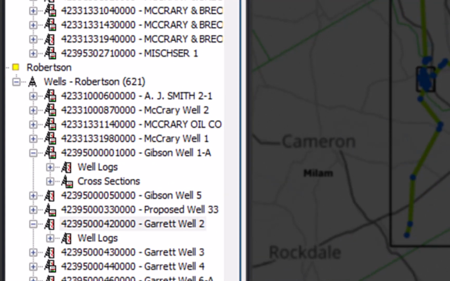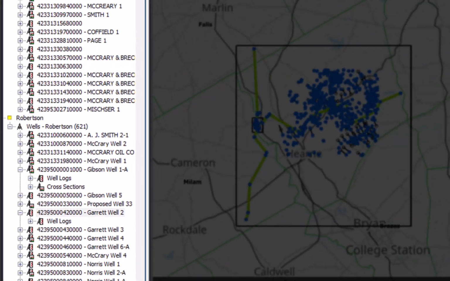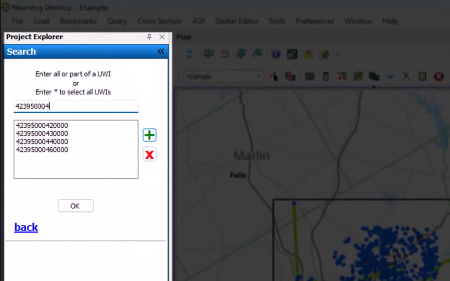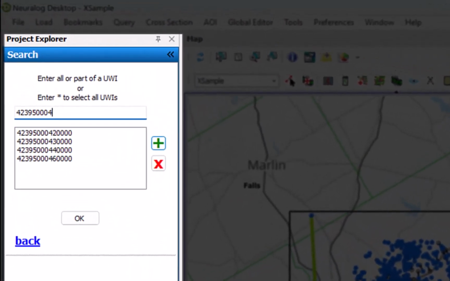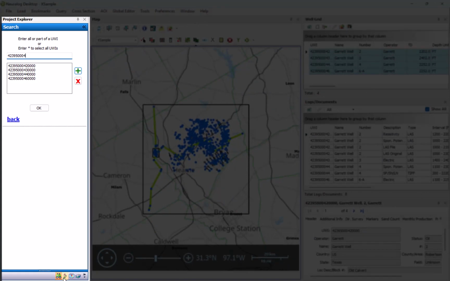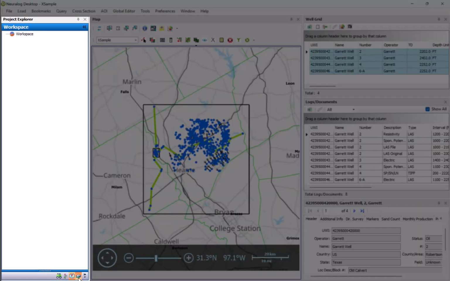Project levels in the tree are expanded to view sublevels and documents. With Search, you can enter any part of a well UWI or well name to retrieve a list of wells that match your criteria. In the same way, you can query for well logs. Workspace lets us create and save a project's subset views. In our introductory tutorial, we'll use only the default workspace.